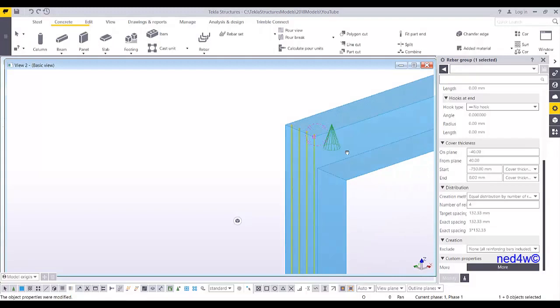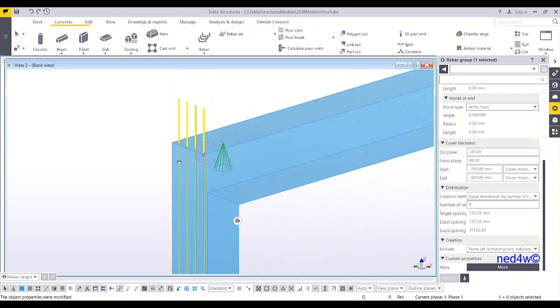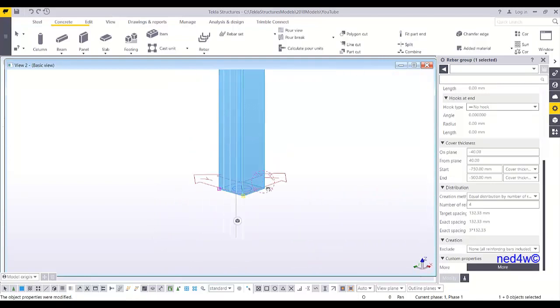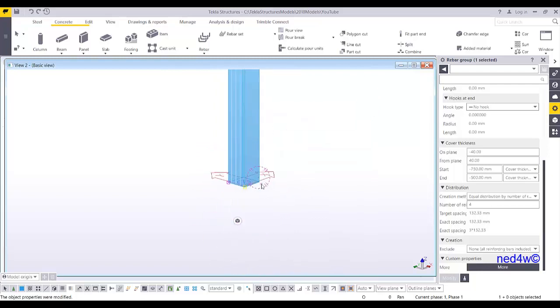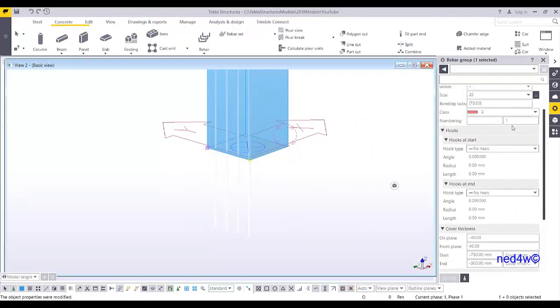Also, the top part, if you want to extend that one, again, if I say 500, it will go down. Negative, it will go outside the column. So if you're okay with this one, then we can move on to the hook. So for the hook, of course, we have 2 hooks here. The hook at the start and hook at the end.